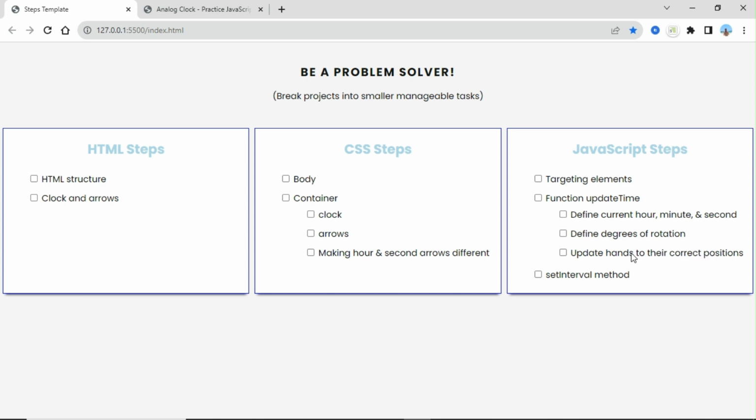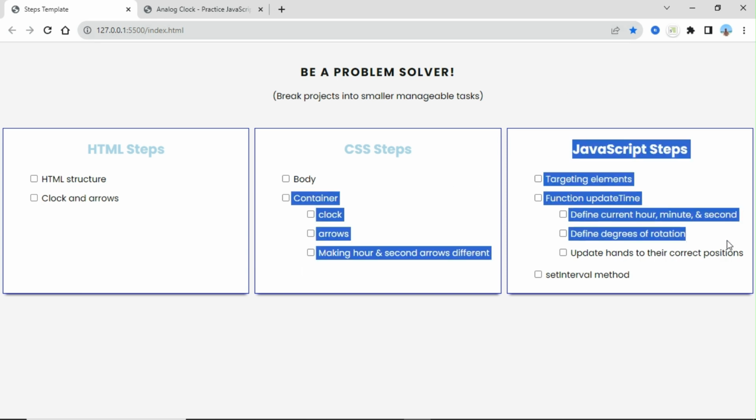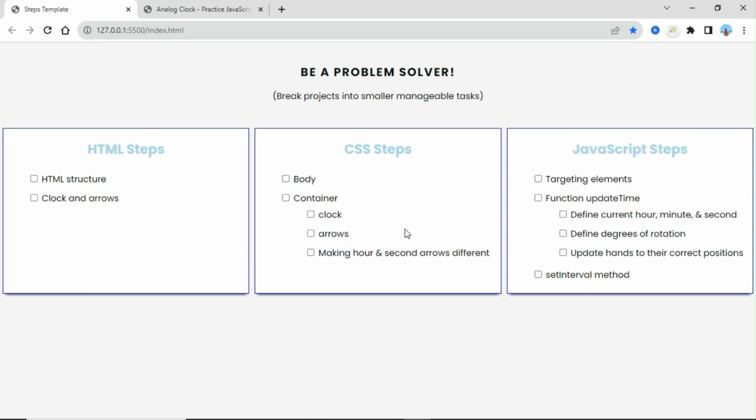And we also need to set the interval at which the clock will be updating based on this function. So yeah, these are the steps we need to complete our project. Without wasting time, let's start.